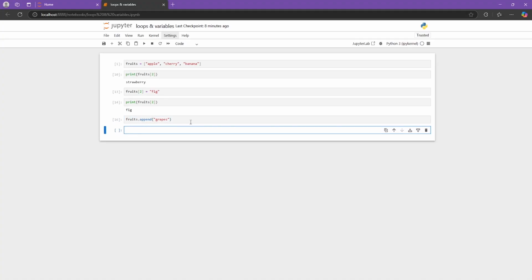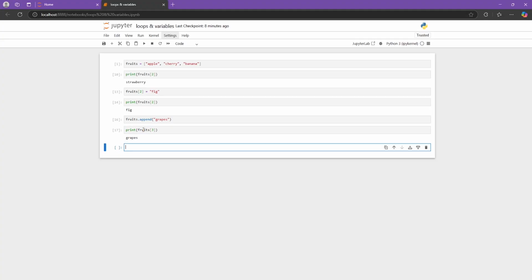And you will see that no error has been found. So type in print, type in fruits, square brackets, put in 3, and hit Shift and Enter. And there we go, we have grapes right over here. That means that the third one has been applied.